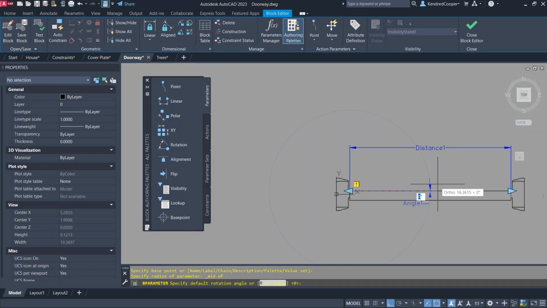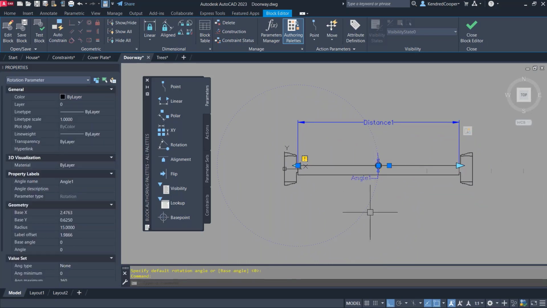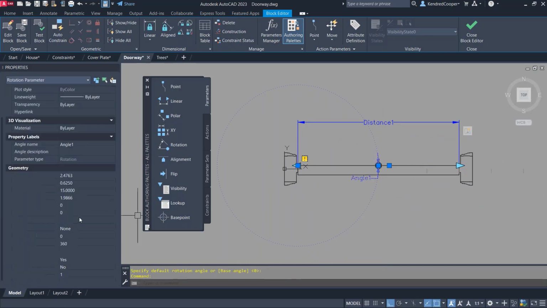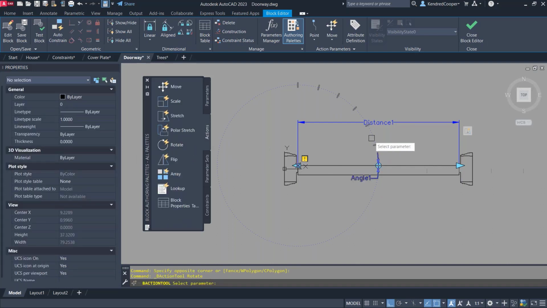The default angle, we're just going to go with 0. We'll come back and change that here in a second. So now when I edit on that parameter, come down here and look at the same value set, instead of doing a list, which I could do, I could also just do an increment. So I can give it a minimum angle, I can give it an incremental, and a max. So the max is going to be 90, and the increment is going to be every 15 degrees. Then the action for that is going to be a rotation action. So that's going to be the parameter that I just defined, and the object I'm going to rotate is the polyline of the door.